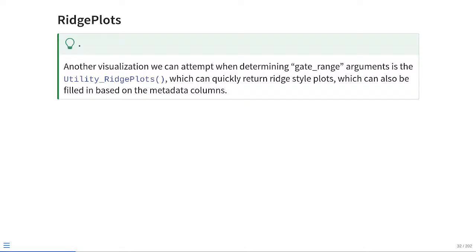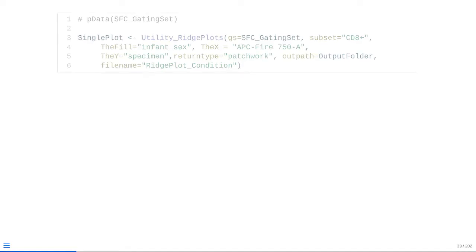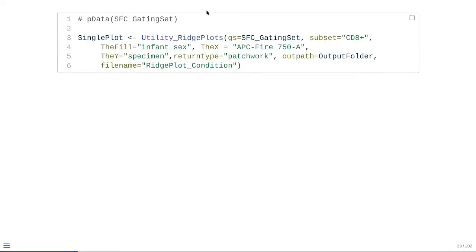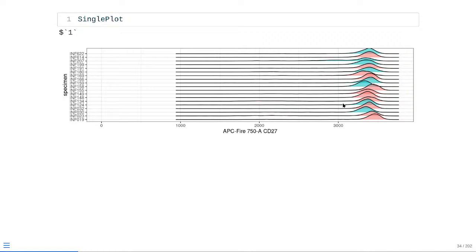But it can also be used for seeing things on a more generic view for OpenCyto templates. So what this is going to look like here is we're using the ridge plots function. We are designating what we want shown on the x-axis. We're designating what's being displayed in terms of metadata on your y-axis. And then what kind of color is being used to fill in the ridges is also a metadata condition at that point. So in this case, I was designating infant sex. So we have male and female. We have CD27 on the x-axis. And I'm having all the different specimens in our gating set displayed on the y-axis.